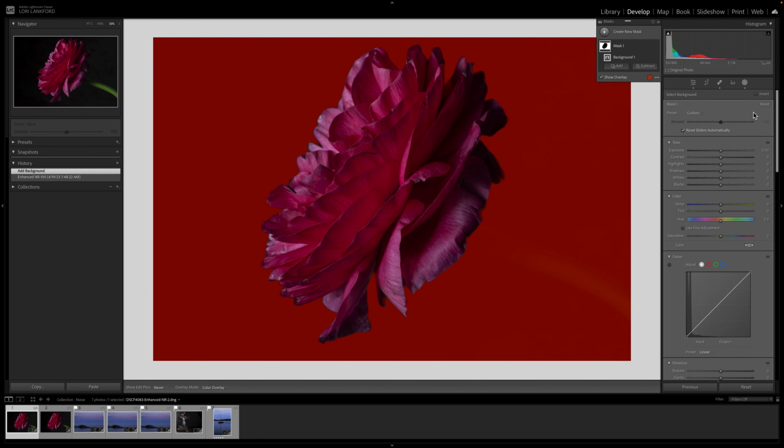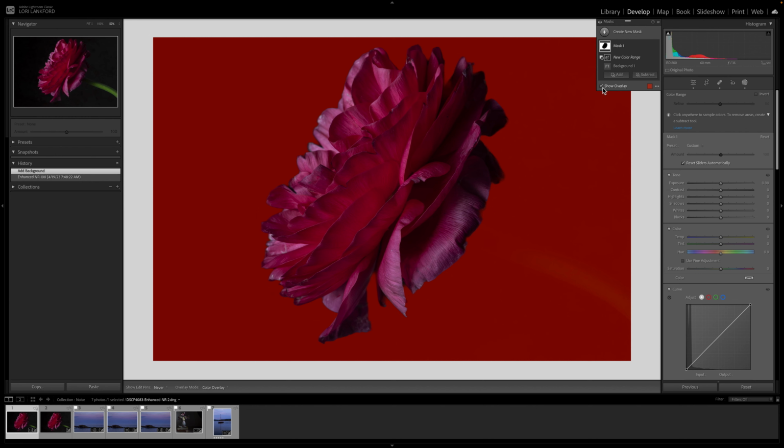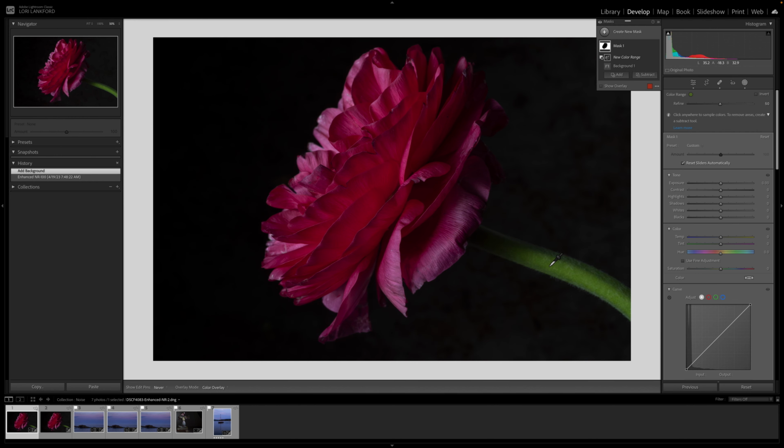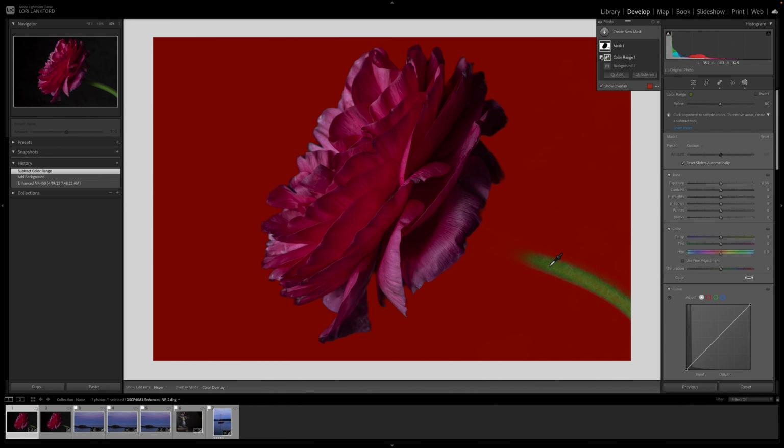Now it also selected the stem. So what I'm going to do is subtract. I'm going to do color range. Let's get rid of the overlay, and I am going to subtract from it the stem. And you can hold the shift key and we can select another area. And I'm just going to get that stem.